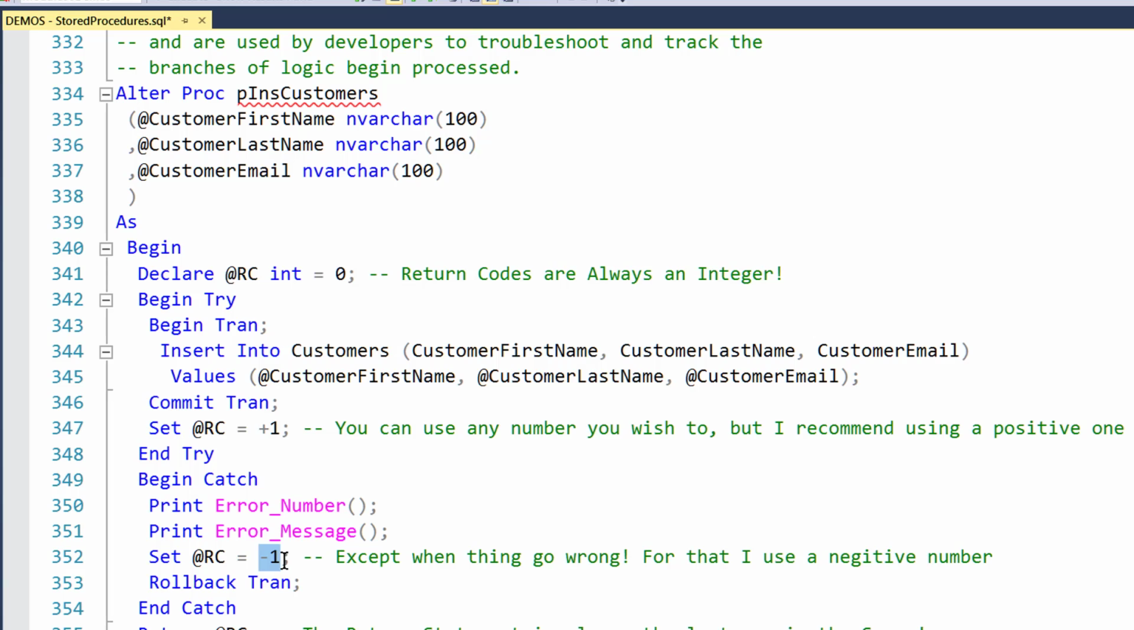Now, we have seen that you can get the error number. So in addition to the error number, I can actually put in some conditional logic, in which case I say, okay, if the error number was this, then make the return code -1. If it was that, return code -2, and so on. They could match the error numbers, but they don't have to, and I usually like to keep them separate from the actual error number itself.